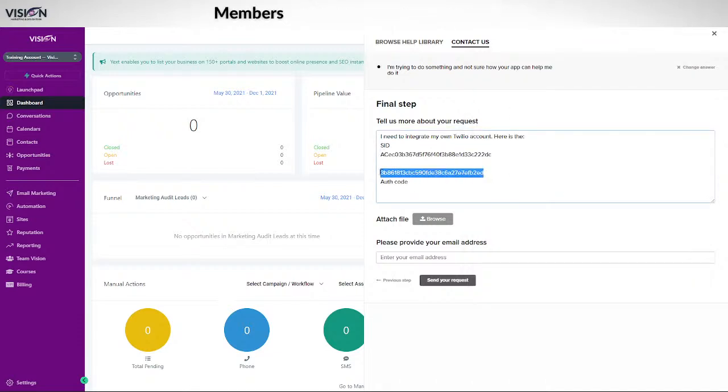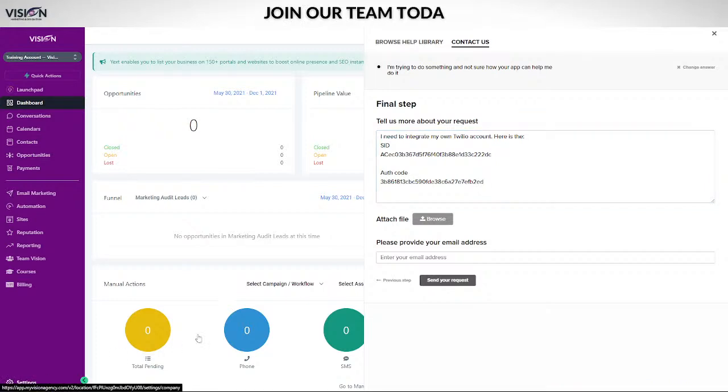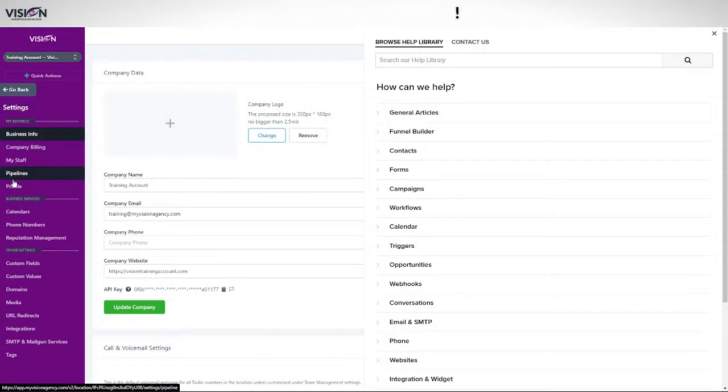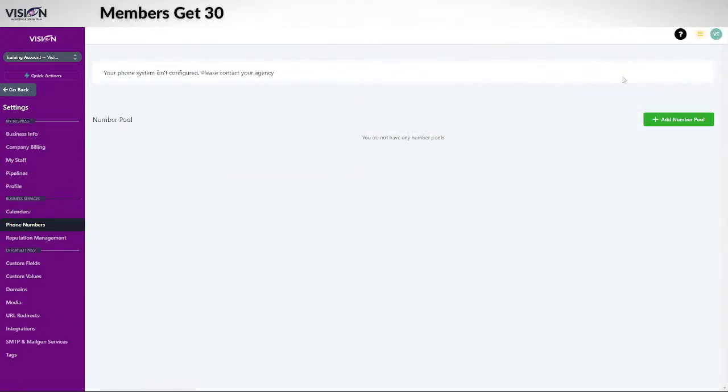So let me, of course, separate this so that it makes sense to support. And let me just paste this down. And that's all you have to do. Support will add this to your account and then they will contact you and let you know that it's done. Then you'll go back to your settings again, and then go to phone numbers, and you'll see a little button here that says to add a phone number. That's all you have to do to integrate.